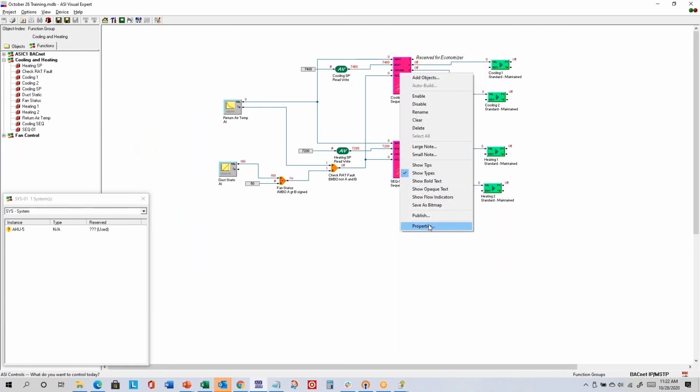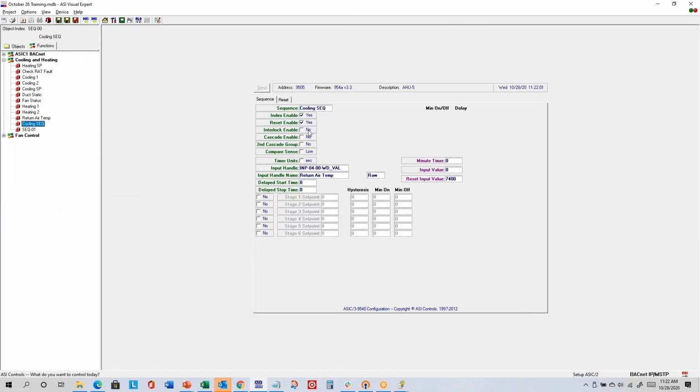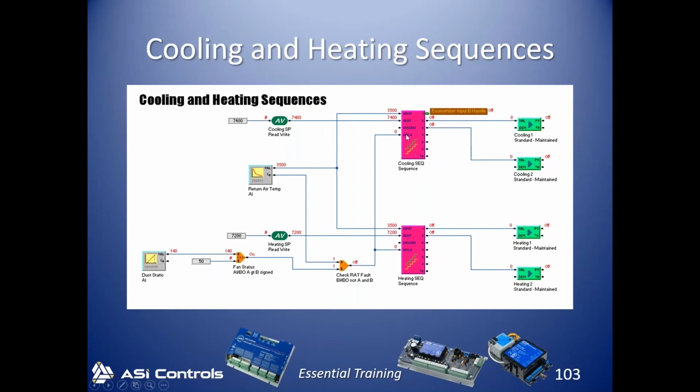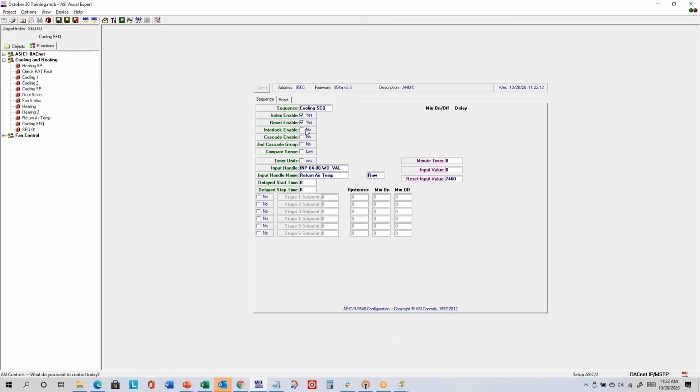There's also, in the sequence properties, an interlock enable checkbox that you should set to yes if you have connected the interlock handle, which I have here, INTLK. So I need to put a check in the box for interlock enable. So when I enabled the reset function, the reset tab appeared. When I enabled the interlock, the interlock handle appeared.